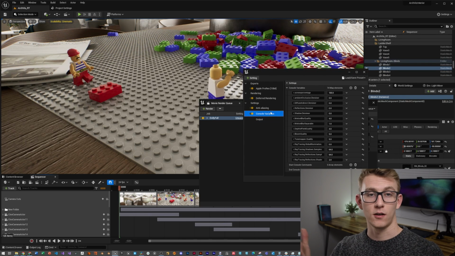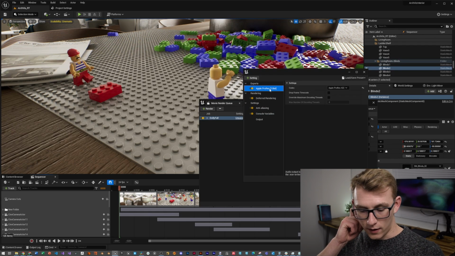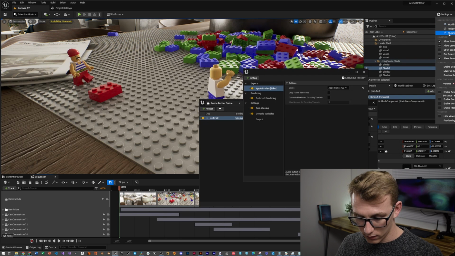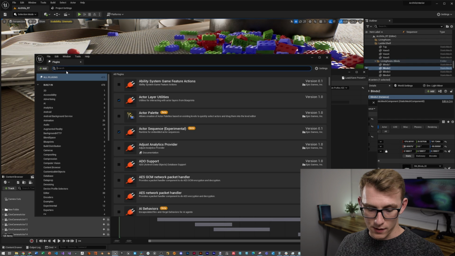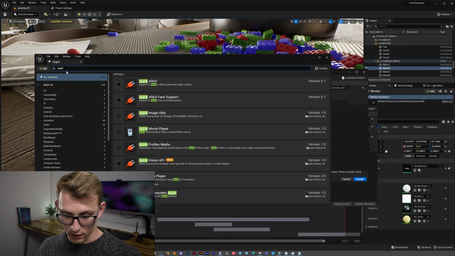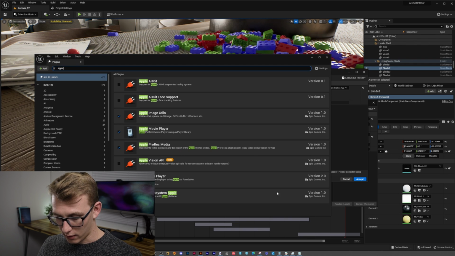So here you can see they're just all laid out there for you perfectly. Same with the anti-aliasing. And then here you have your Apple ProRes. So Apple ProRes is available here in the plugins. So you come into the plugins and then you just type in Apple. An option that says Apple ProRes will show up, and you just need to check that check mark. Say yeah, right there, ProRes Media, and then just click on Install or Restart Engine.